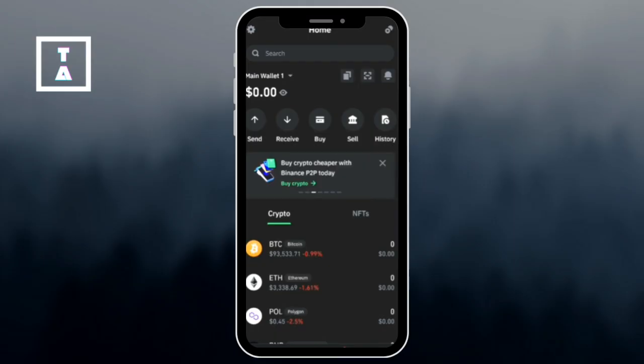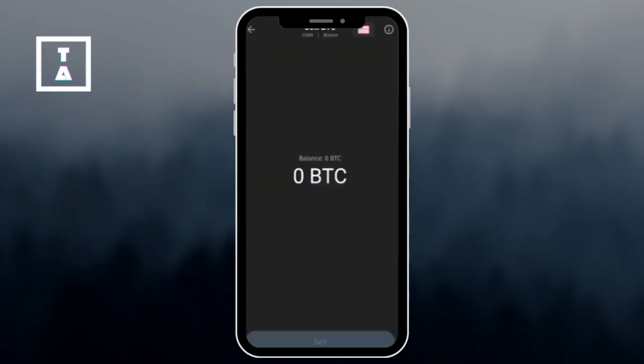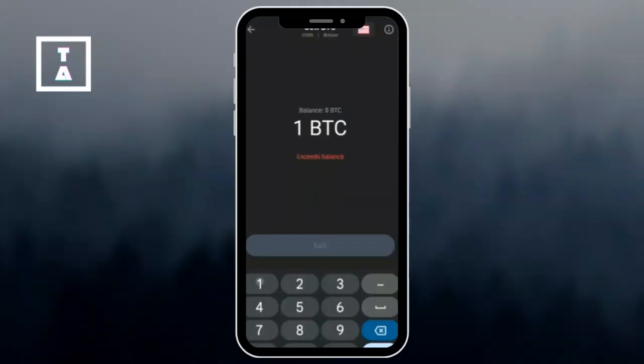Let's get started. First, open Trust Wallet and go to the main homepage where you see options like send, receive, buy, and sell. Then tap on the sell option and select the cryptocurrency you want to convert into cash. Enter the amount you want to sell, then the value will be shown in your wallet balance.